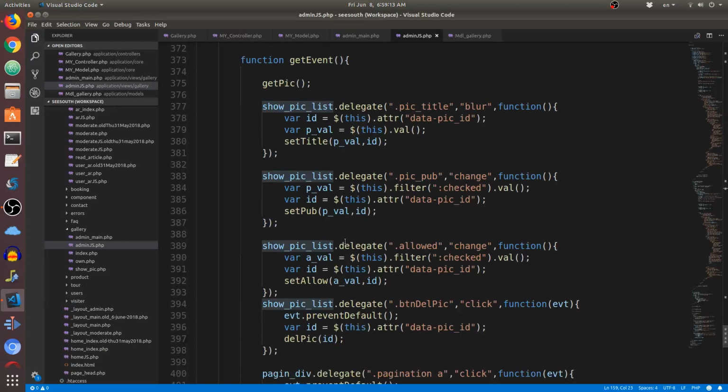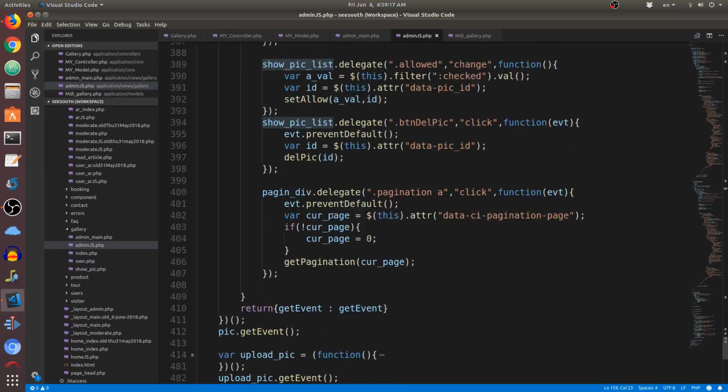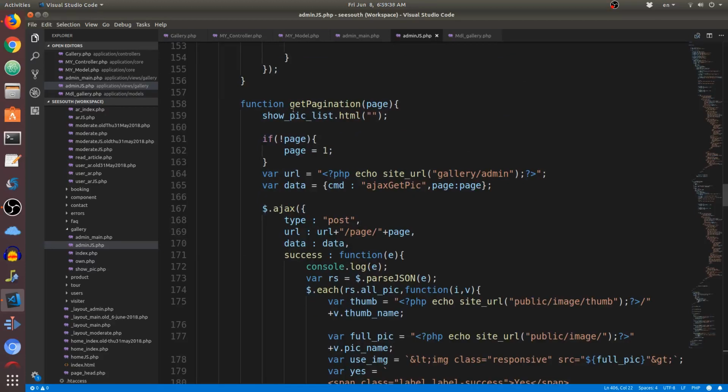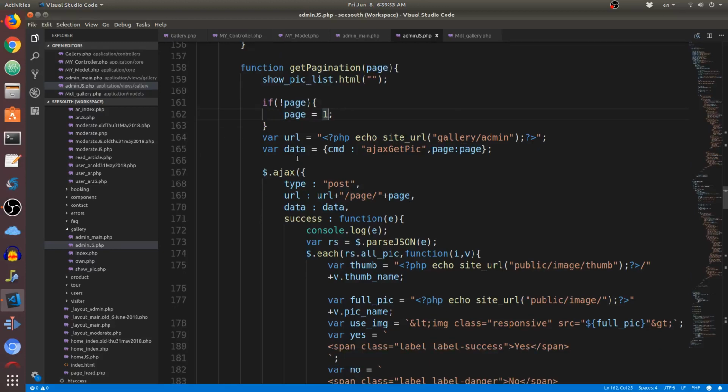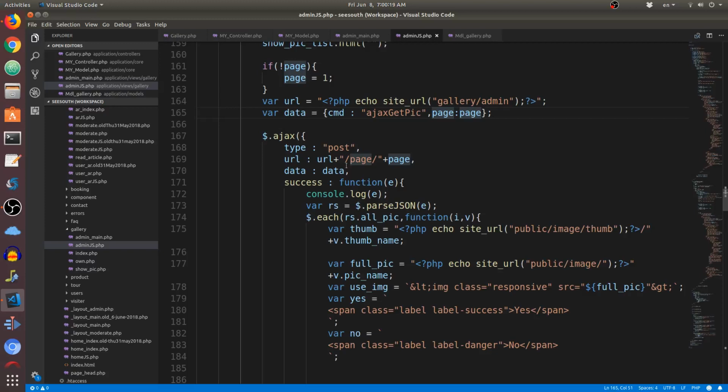This function is called get event, and it triggers the other function called pagination, which will be concerned in here, get paginations with the current page. Let's go to get pagination. This is our get pagination function, and it takes one parameter, page. So if there is no page, it will set page equal to 1. Then it will send the URL, and it will send another parameter, page, over there. As you know, page will be equal to 1 if there is no page coming from the script. Then the URL with page.